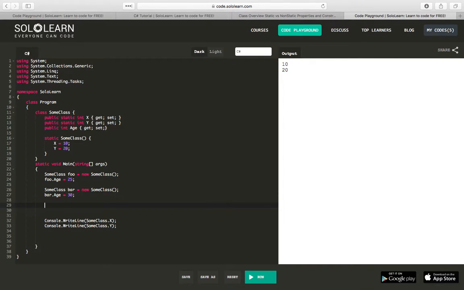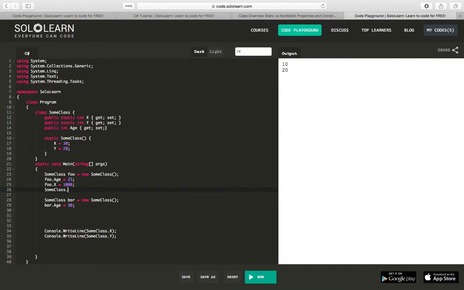So what we have now is two instances of our SumClass, and each instance of the SumClass has its own version of the property age. So foo can have its own age, bar can have its own age, but there's also two static properties that relate to the class in general. So I can't say something like foo.x equals 25, or, I don't know, 1000, because x is related to the class, and it is static. So if I wanted to access that directly, I would have to say SumClass.x equals 1000.